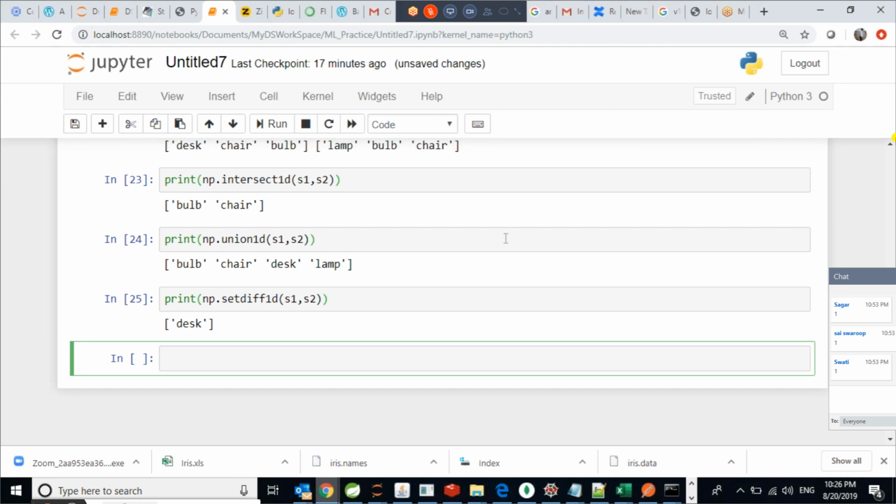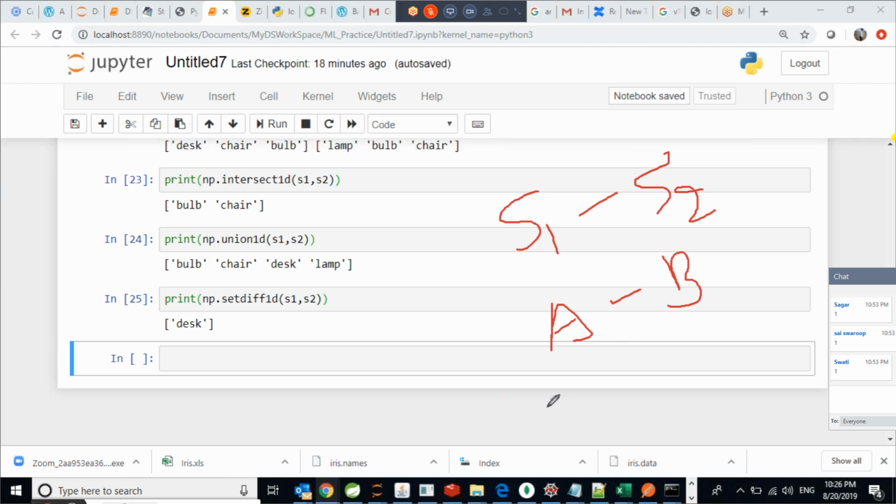So what is the meaning of difference? Are you getting what it means in set theory? What is the meaning of S1 minus S2? Anyone can explain? A1 minus A2, simply you know in set theory. What is the meaning of A1 minus A2? It is the elements which are in A but not in B. This is called A minus B.